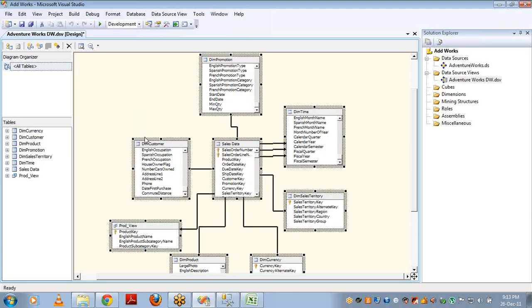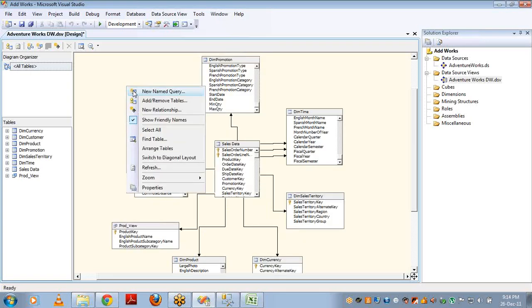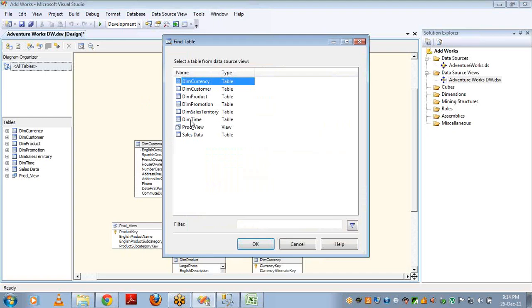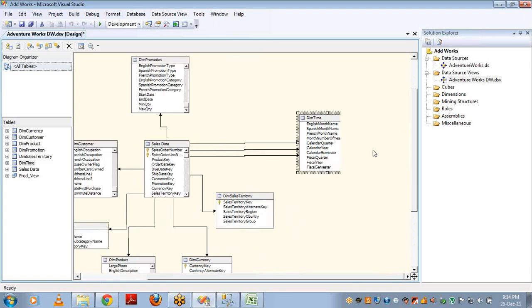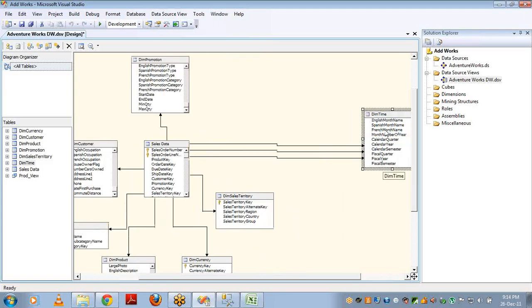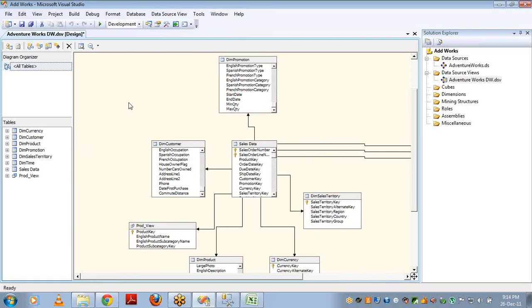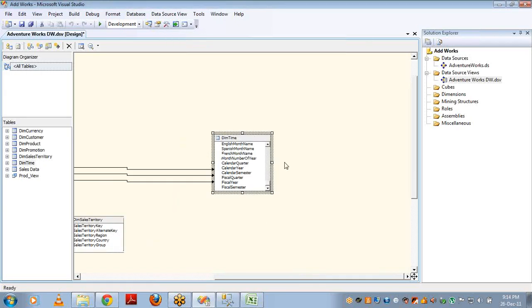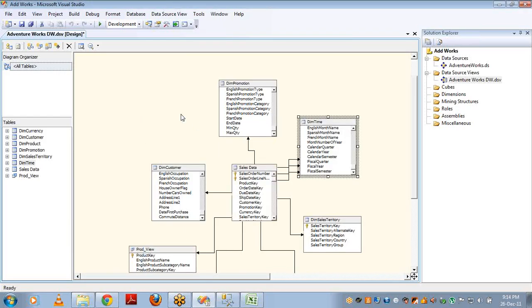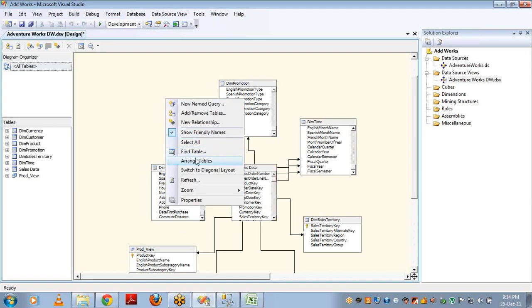And select all is to select all the objects, and if you click on delete after clicking select all, then everything will get deleted. And find table is to find the table. Dim time, if you click, it will be highlighted. If you have some hundreds of tables in your data source view and you're not able to see one, right click, find table, and you want to go to dim time, so it will be highlighted here. It will take you to that particular object which you are selecting. Okay. And arrange tables.